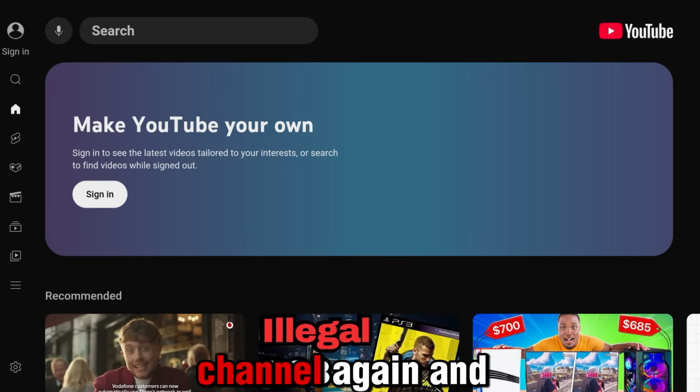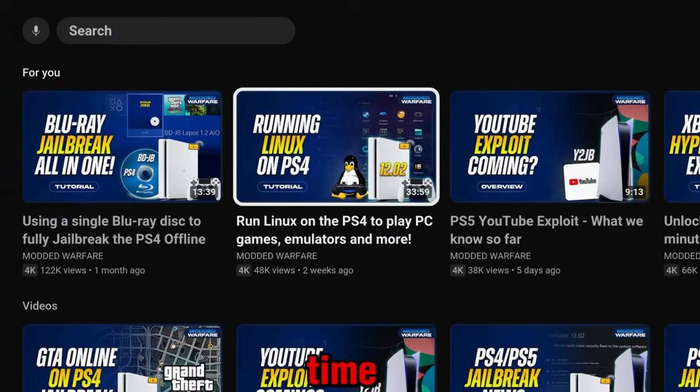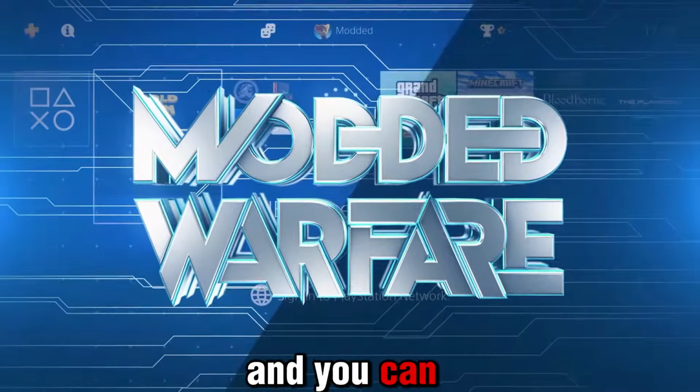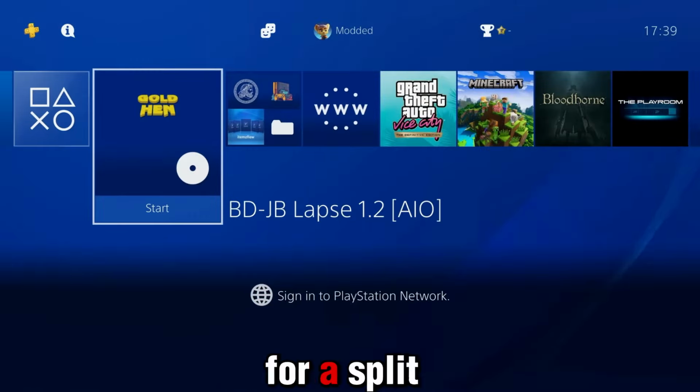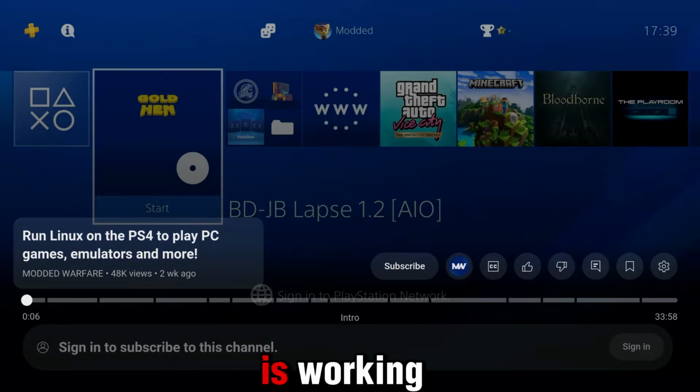So you'll know the plugin is working, because you'll get the SponsorBlock enabled message saying sponsored segments will be skipped. If I head back to my channel again and load another one of my videos, we'll choose a different video this time. So we'll use the Linux video and play that. And you can see that an ad does appear for a split second, but then it is automatically skipped. So we can see that that is working.